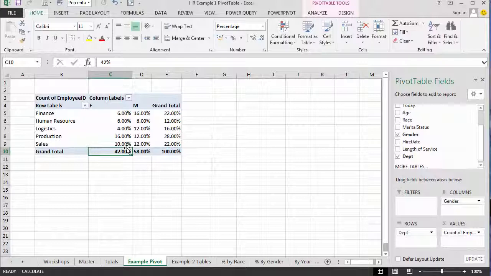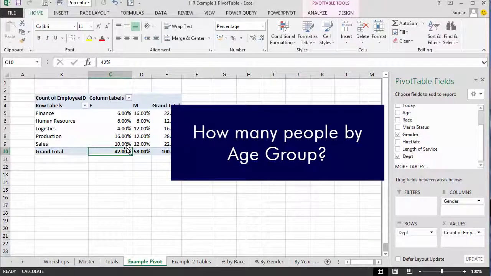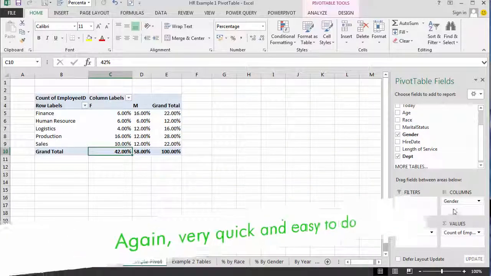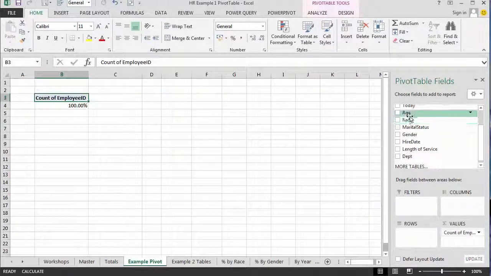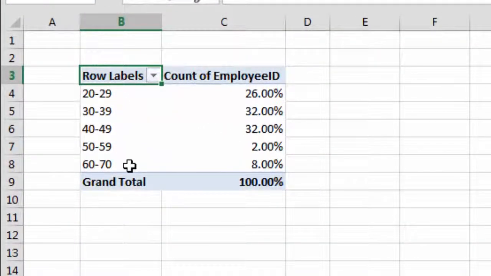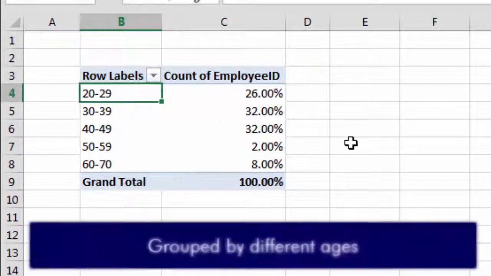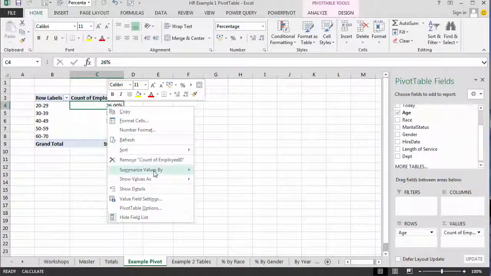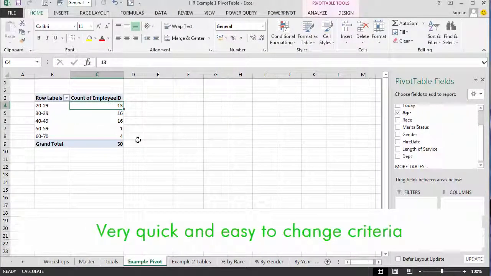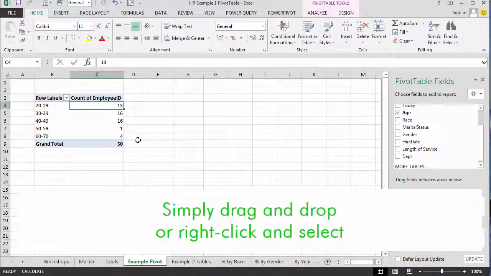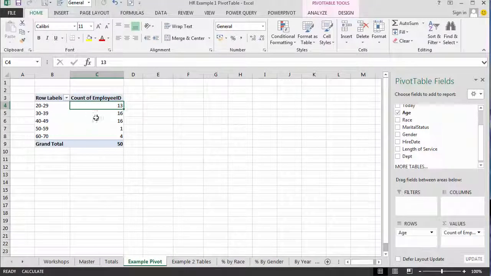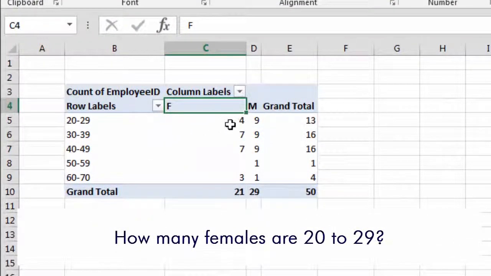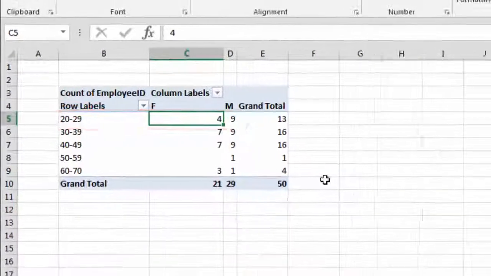Another question that you may want to ask is how many people by age group. So how many people do I have who are 20 to 30 years old or 30 to 40 years old? Again, very easy for us to do. So let's just remove this information. Let's use our age here. Over here you can see that it's grouped by different ages. So I can see that 26% of my people are 20 to 29 years old. Again I can remove this calculation very easily, and as you can see everything here is a drag and a drop or a right click and a selection. Very easy. And again we can break this down by gender if we want to see how many people are 20 to 29 years old and female. So 4 people are 20 to 29 years old.